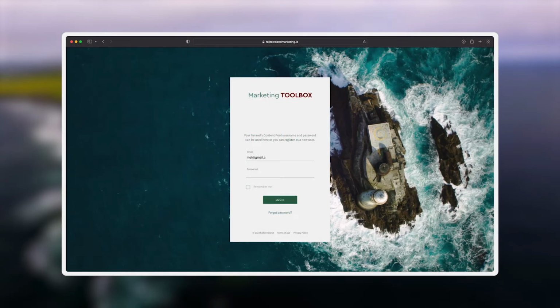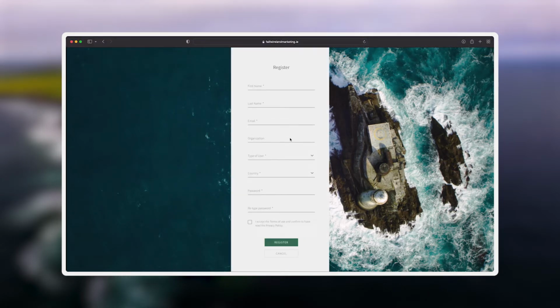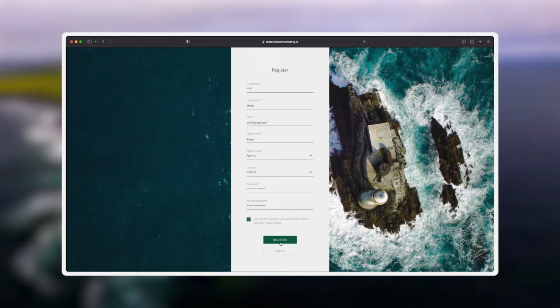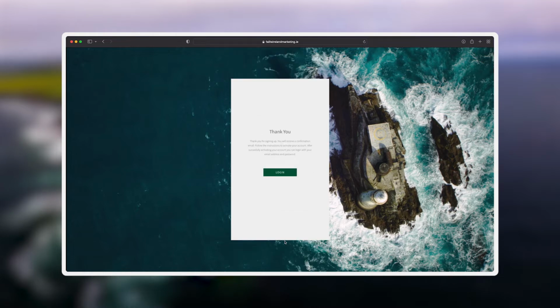If you already have an account with Ireland's content pool, you can use the same email address and password to log in to the Marketing Toolbox. If you don't have an account, you can easily set one up. Simply click on the Register button and fill in your details on the next page. Keep an eye out for a confirmation email in your inbox and follow the instructions to activate your account.